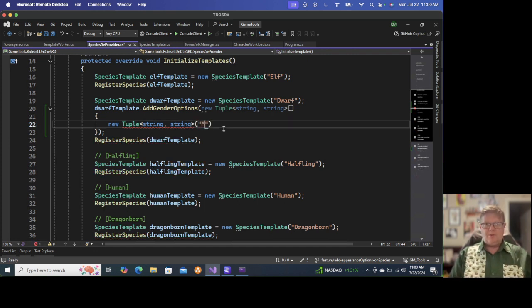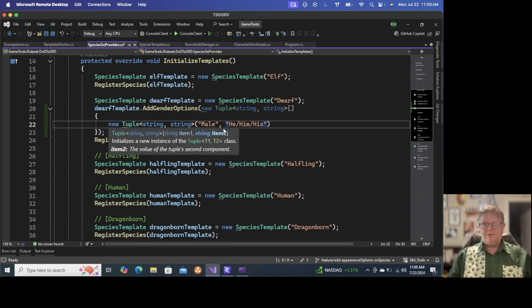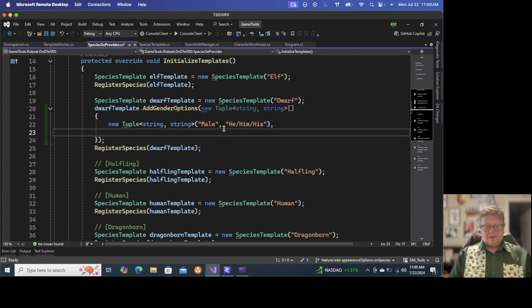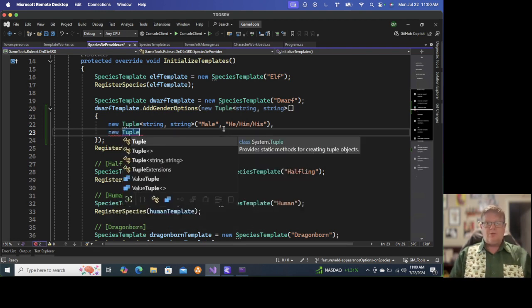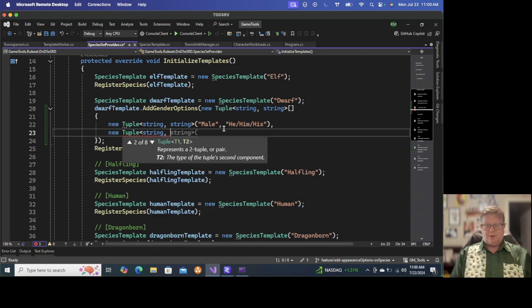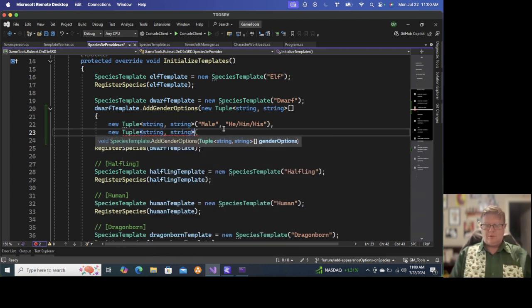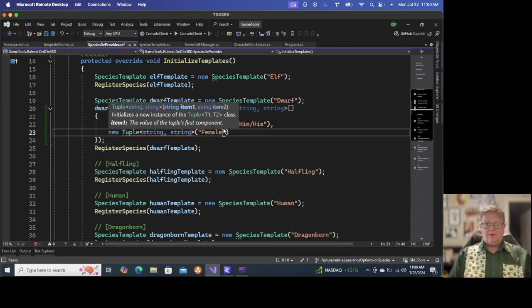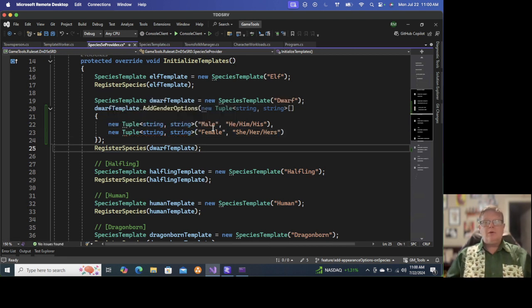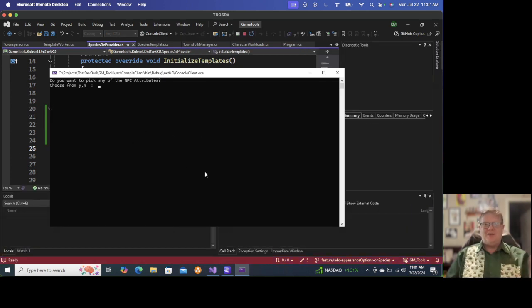Back it up. Male. He, him, his. New tuple, string. Female. She, her, hers. And let's save. And we'll run it and see if any of our overrides happen.